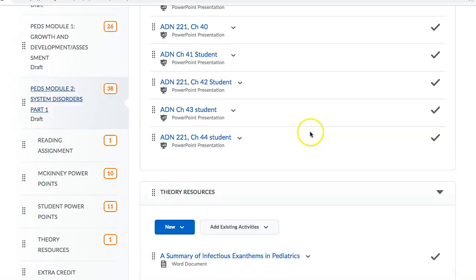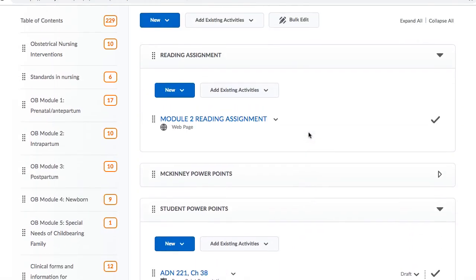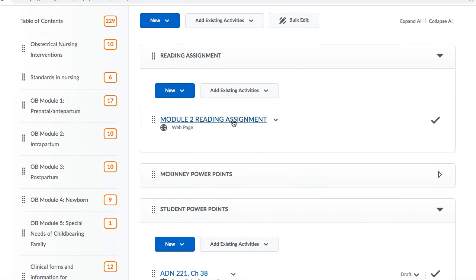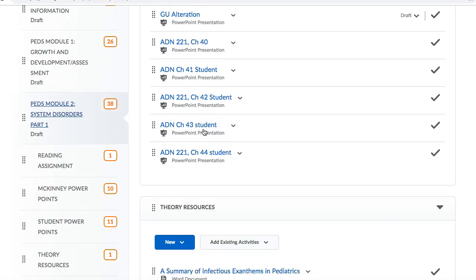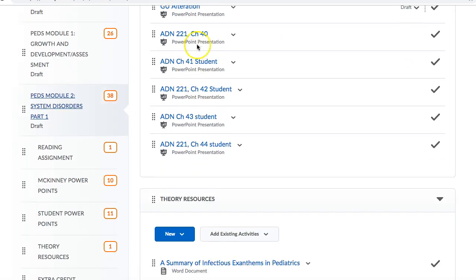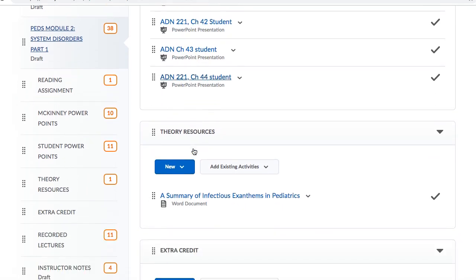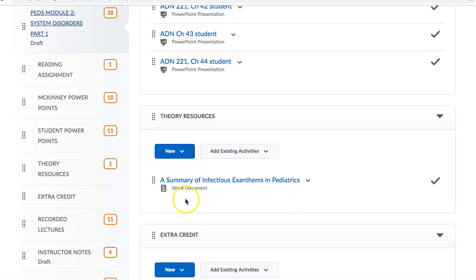So let me go ahead and just kind of show you how I do this. Okay, so I'll have my reading assignment, so I'll have what's expected for the week. I have the PowerPoints that go with the book, so the McKinney ones. And then I've got a whole section on student PowerPoint. So these are the ones that you'll print and bring to class for me. So I've got it for fluid and electrolytes, infectious disease, immune, GI, GU. I've got them all listed here for you, and that you can follow along with me in class.